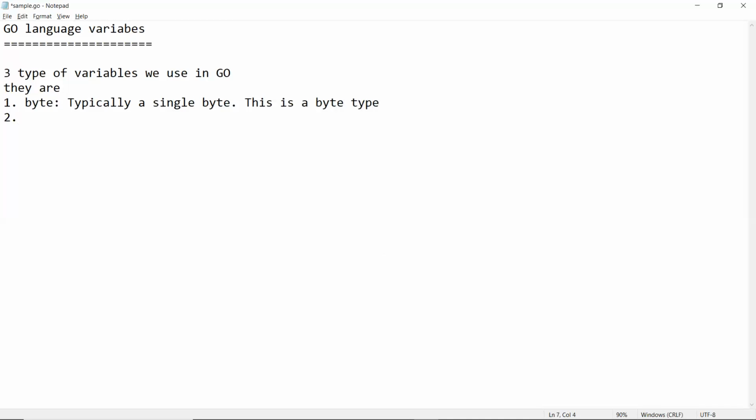The second variable is integer type, the most natural size of integer for the machine. And the third one is float32, a single precision floating point value.